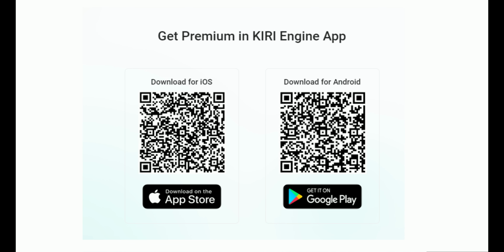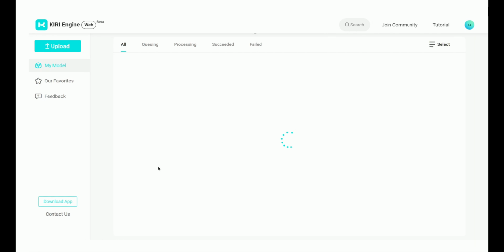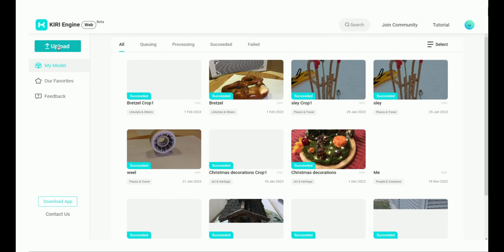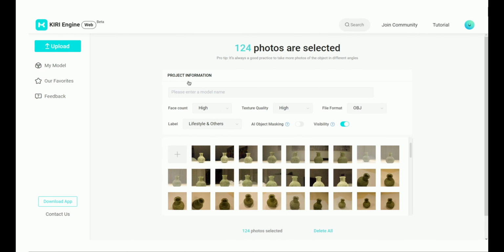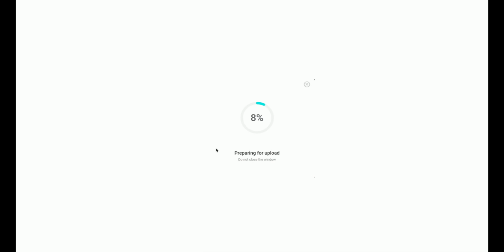To use Kiri Engine Web, you have to have a premium account, which you can get using the app. Once you logged in using your premium account, you can click Get Started and then click Upload. Then select the photos you want to have processed. Give your model a name, give it a label and choose your file format. Once you're ready, click on Create a 3D model now.